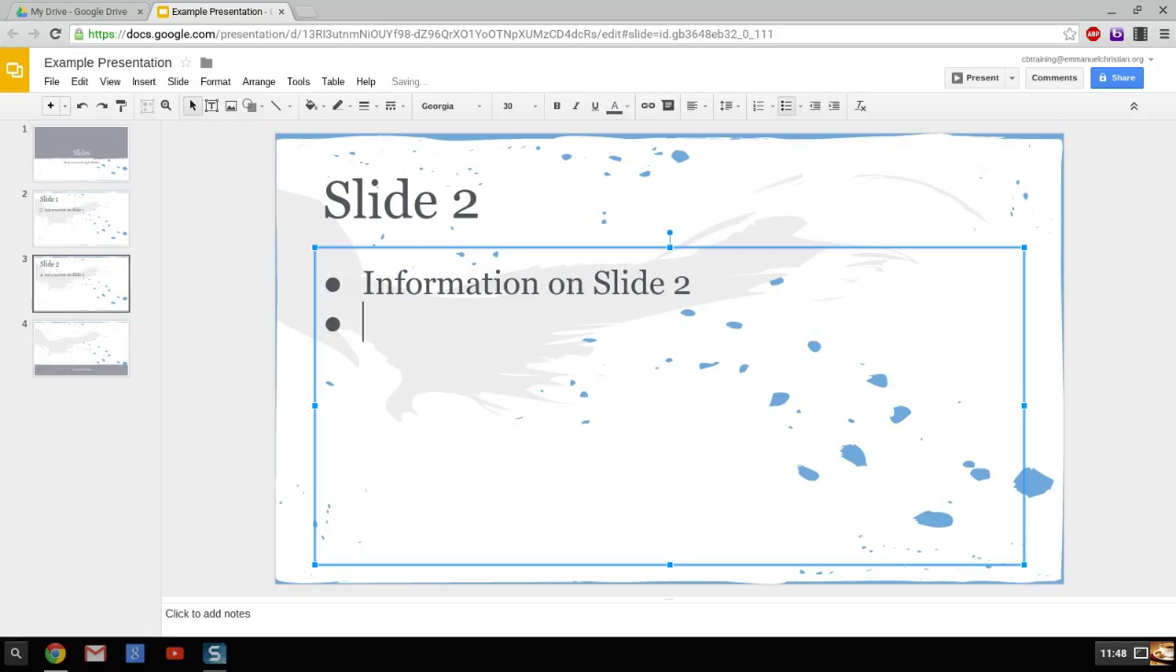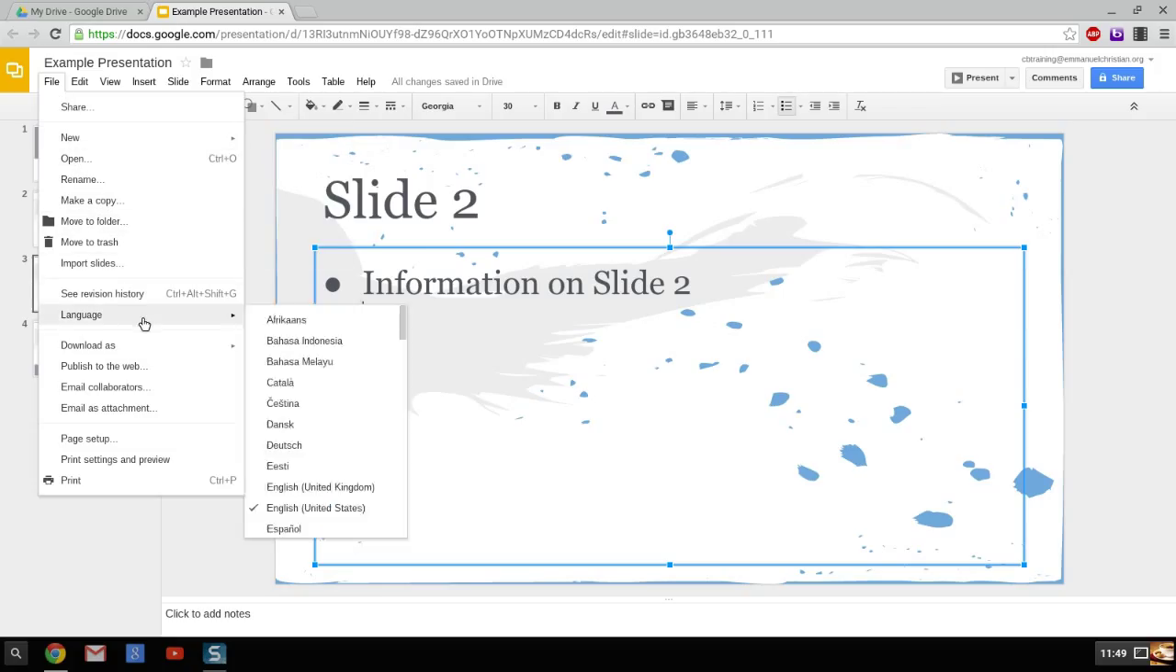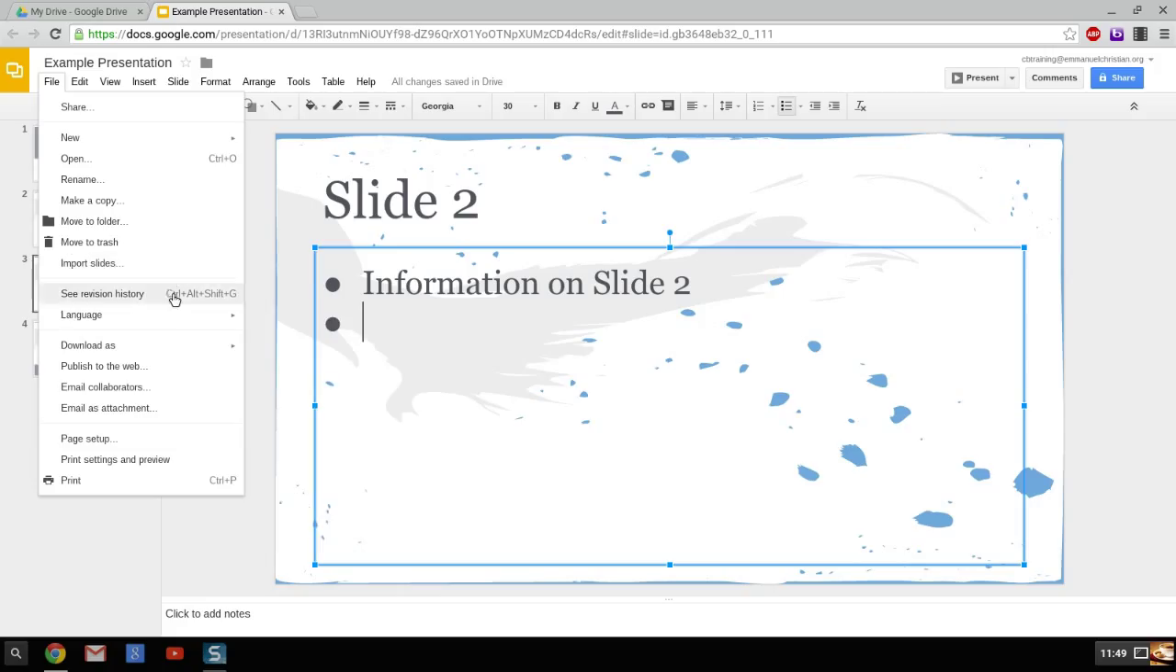You can also, when you push your enter key, it's going to add it. You can use your tab key or your shift and tab to indent or to bring it back out. So as you're moving through that, you can change those things. You will find in your file menu, everything is pretty basic in here. You've got new slides, open, rename, make a copy, move to a folder, trash it, import slides from another presentation.